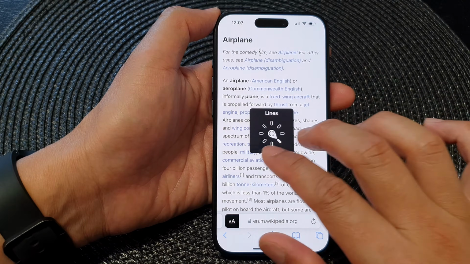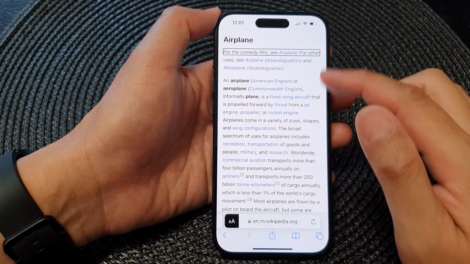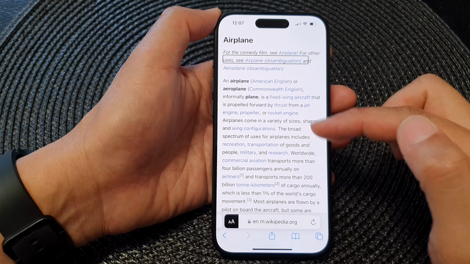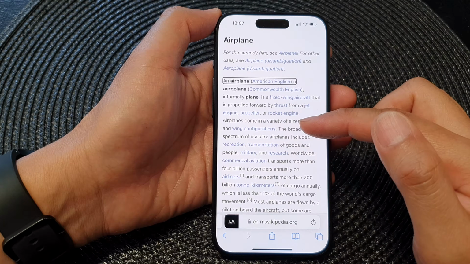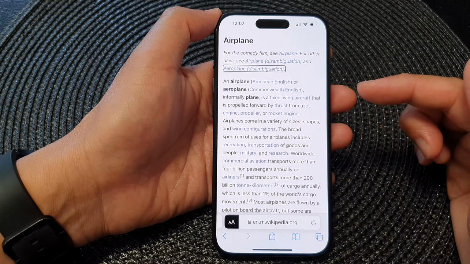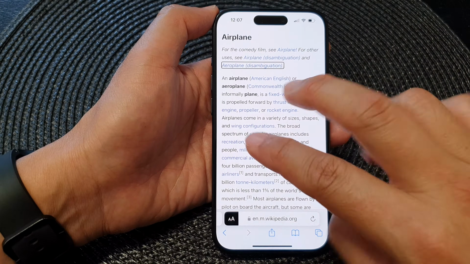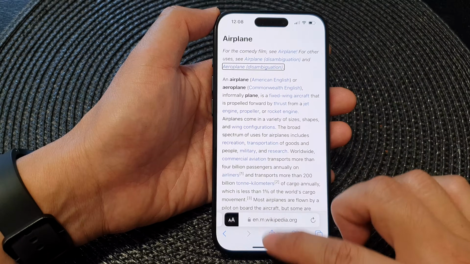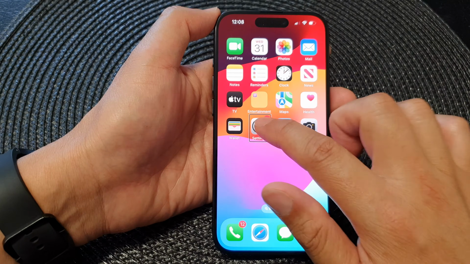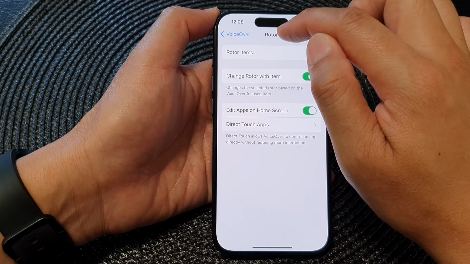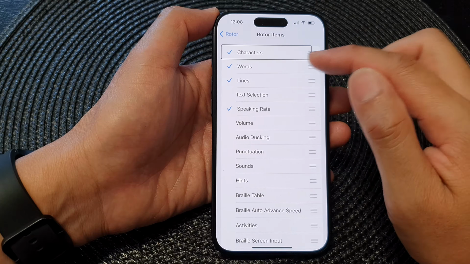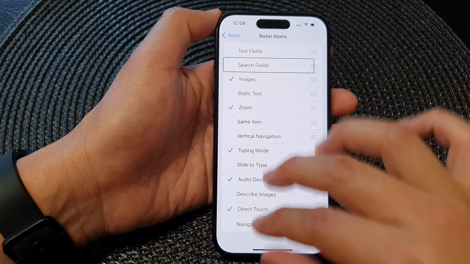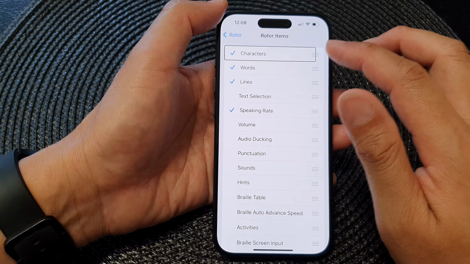Now for lines, I can swipe down for the whole line. Airplane. Now I can swipe down for the next line. An airplane. American English. So that is how you can use the rotor, by simply using two fingers, rotating clockwise or anti-clockwise. And you can also customize the items in settings. So in VoiceOver, Rotor, and then Rotor Items. And in here, you can choose which items to include or exclude in your rotor's function.